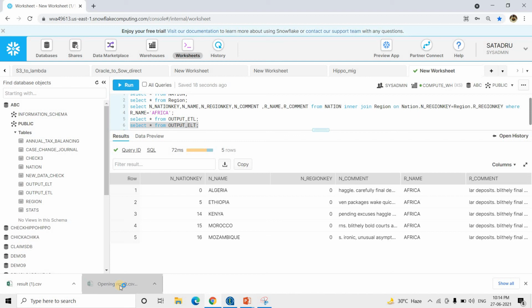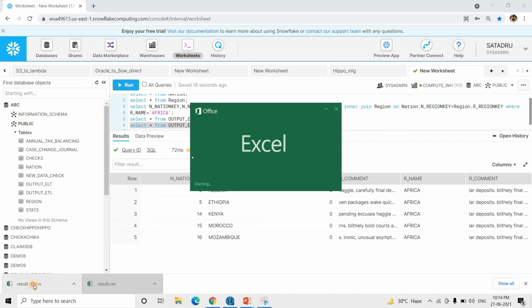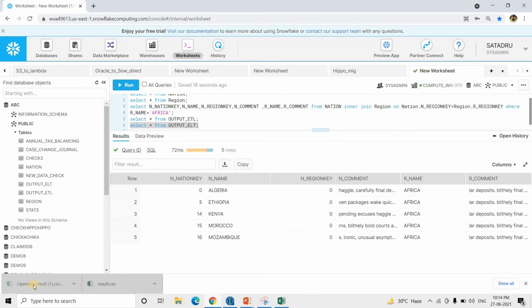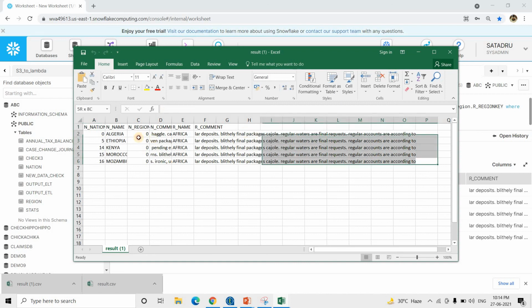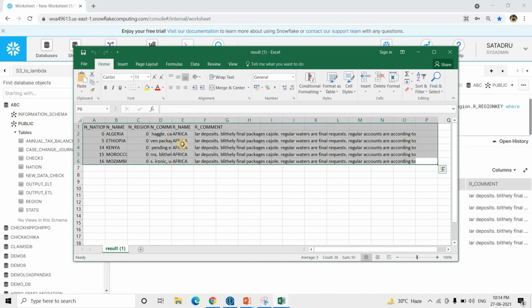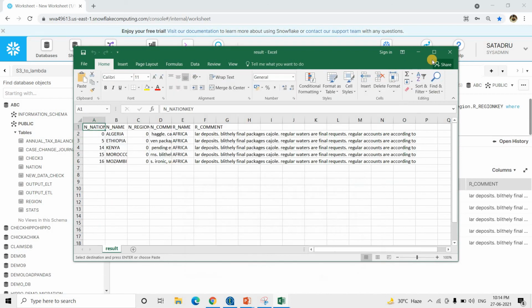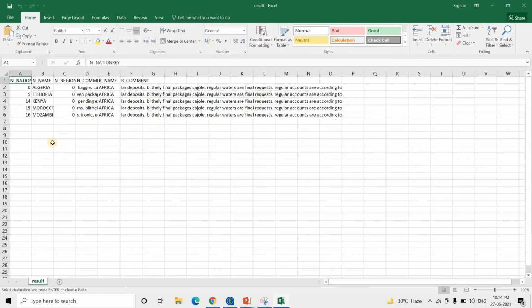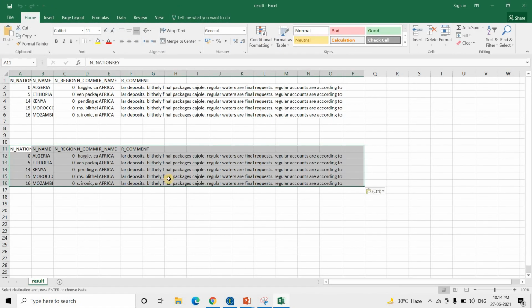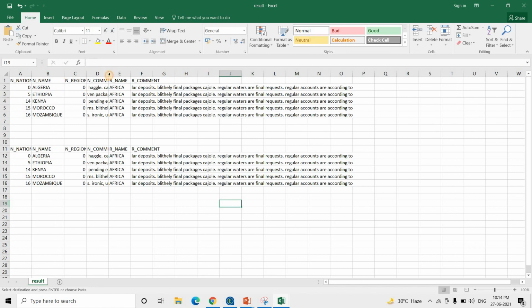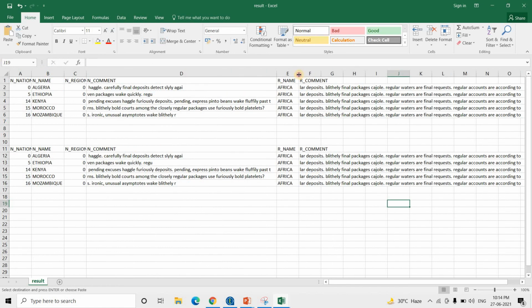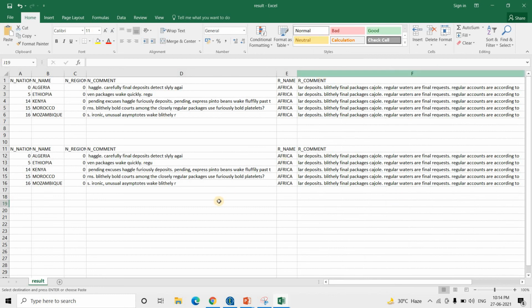If I just open, okay, let me copy this. So this is our first result and this is our second one. See, same only, no difference. So in this way, we are getting the same output using ELT and ETL.